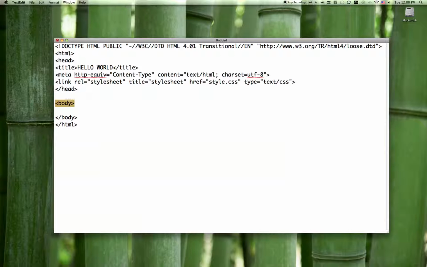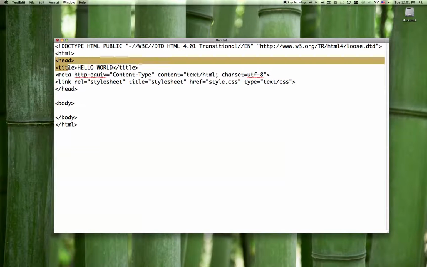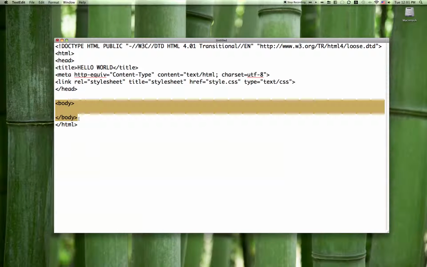So here, this entire section is HTML because it's between the HTML brackets or the HTML tags. Up here in the head section, everything is between the opening and closing head section, and everything down in the body, which we'll get to later, will be between the opening and closing body tag sections.